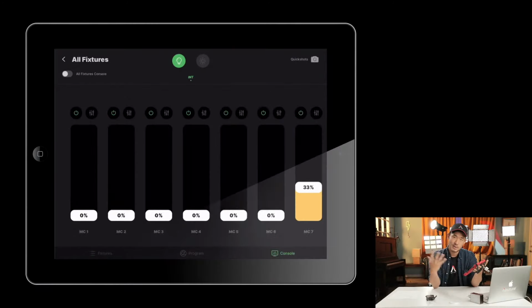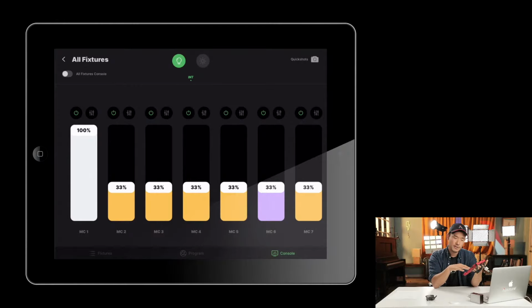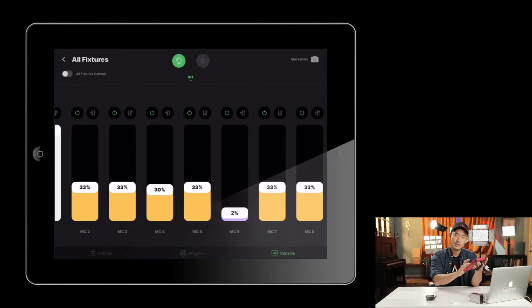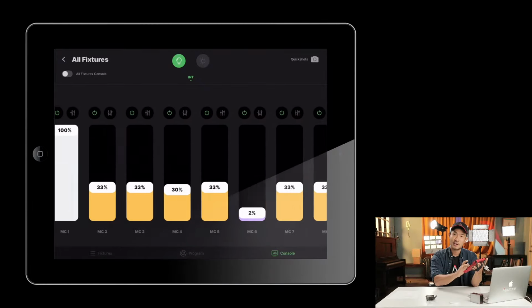Now, Console mode is a little bit different than Fixture mode. In Fixture mode I can go into each fixture individually and control all the details that I want to control. Console mode actually shows me all of my lights in a row like this, and I can scroll through here if I want to, and I can see all of my fixtures here in real time.